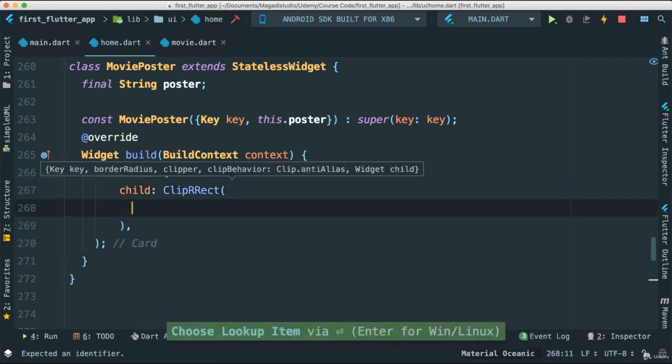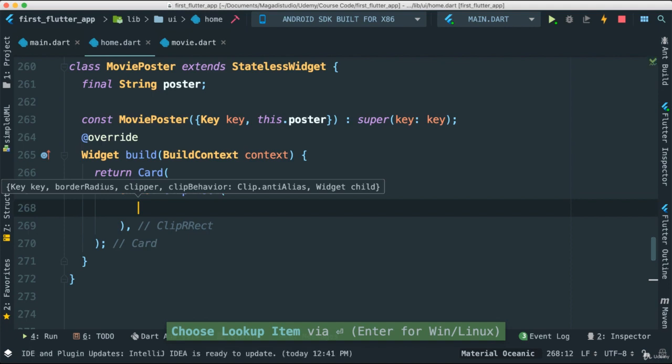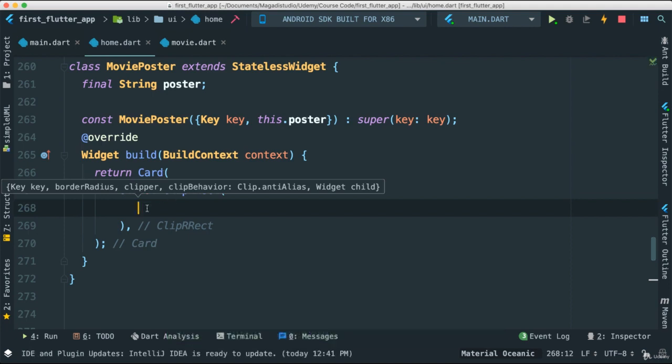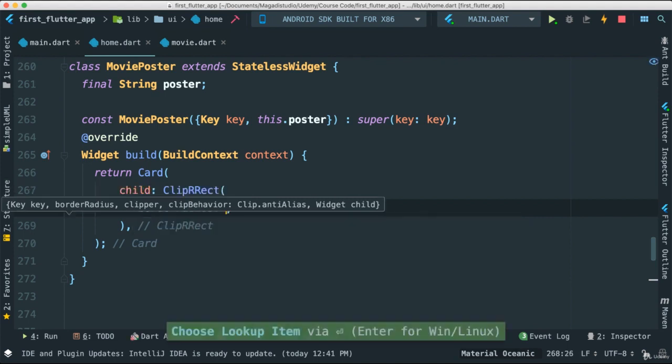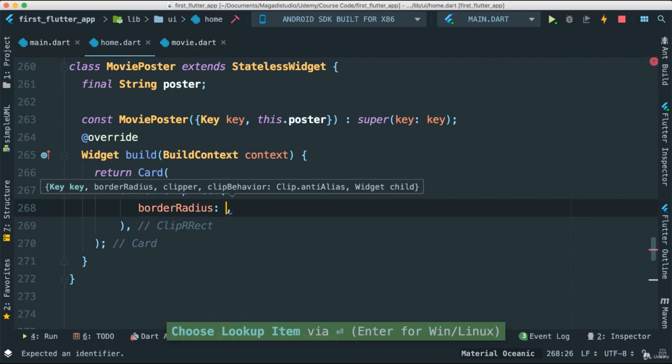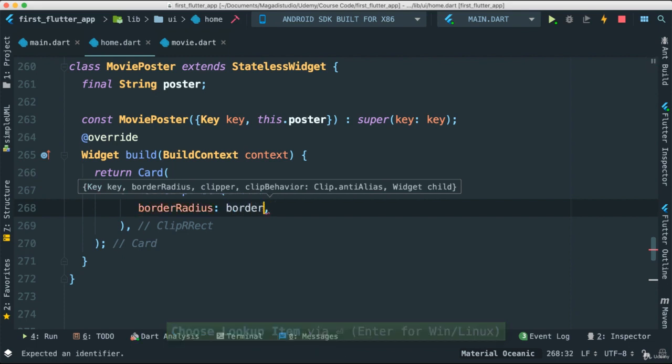Click on that. Now the cool thing about clip R rect, you see right away, it gives us the properties or fields that we can pass. We can pass border radius. We've seen that before. We can pass a clipper, clip behavior, and so forth. And of course, we can pass a widget child. What's new? All right, so what are we going to be doing here? First of all, I'm going to pass the border radius. So border radius, and I'm going to say it's going to be equal to border radius.